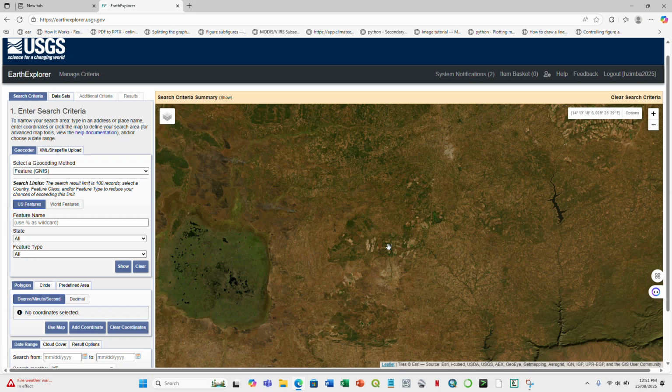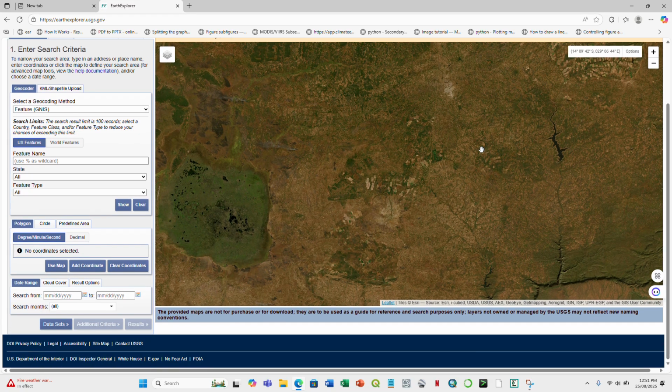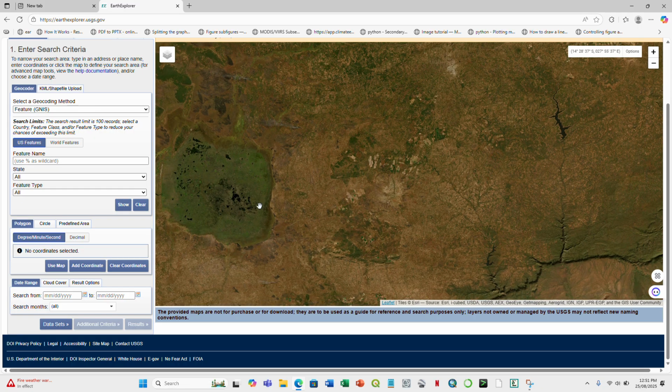So for us to download the Landsat data for this area, first of all, we come to the search criteria. We define our search settings. Okay, we'll use the polygons, and the area that we're looking at is this area here. So maybe we just push in the polygons.